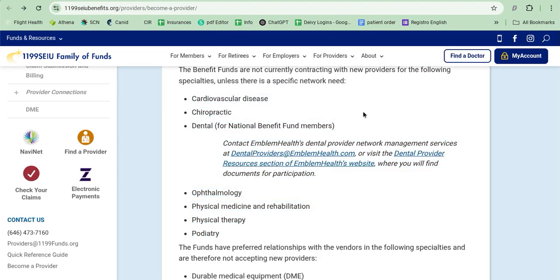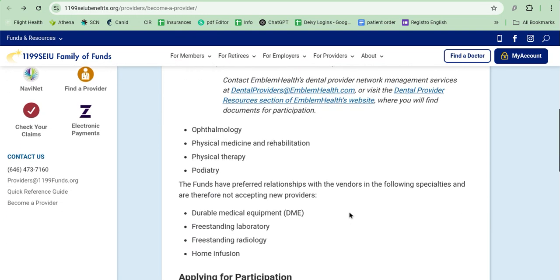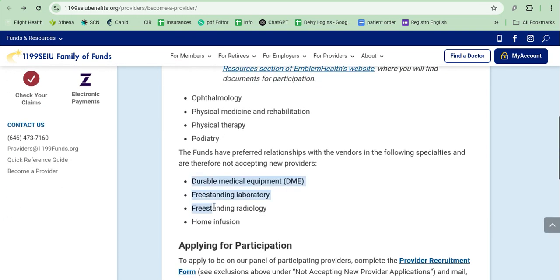a lot harder for a cardiovascular disease doctor, chiropractic, dental, ophthalmologist, physical therapy, podiatry, and then physical medicine and rehab to get in than, let's say, primary care. It would be very, very much harder. If you are a provider of any of these, it's going to be even harder because they probably have direct contracts with specific institutions.